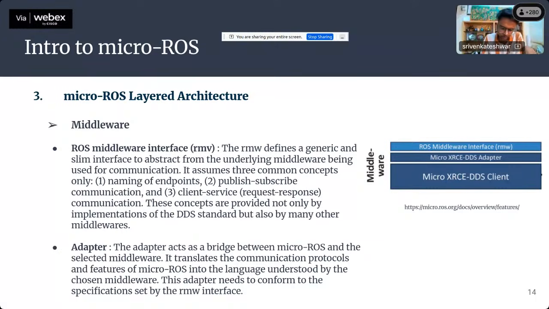And one thing about the ROS middleware layer is that the concepts are provided not only by implementations of the DDS standard, but can also be provided by any other middleware. This is the main line which I have read, because the middleware has been developed in such a way that you can easily change it. It's a layer which doesn't depend on the XRCE client layer. You can easily put another protocol in that layer and use it. That's why it's called a modular architecture, and it's easy to develop.